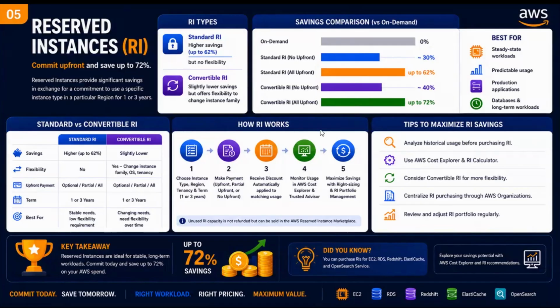So how does RI work? This is the process of how to reserve an instance. Choose the instance type, choose the region and tenancy, for 1 or 3 years. Then make the payment: all upfront, partial upfront, or no upfront. Then the reserved discount is automatically applied to the matching usage.